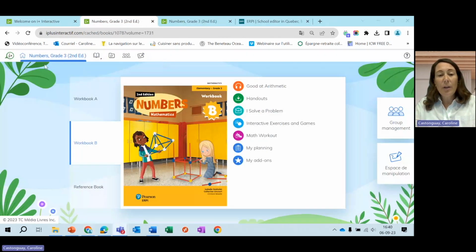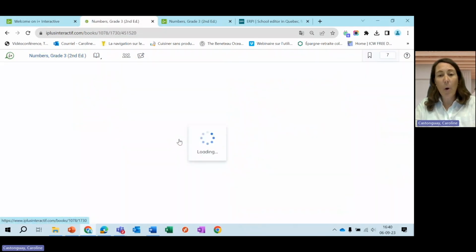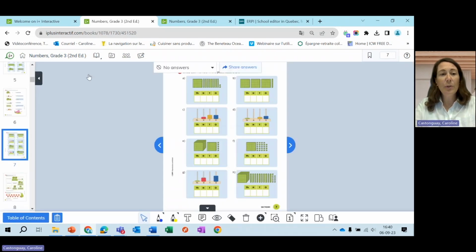If we take a look really quickly in the workbook, so if I enter within workbook A, for example, if I click on open, different tools are made available to you, and really to navigate it is super easy. So as you can see, it actually opens up to the last page onto which I was when I last opened up numbers 3. So in workbook A, I was on page 7.